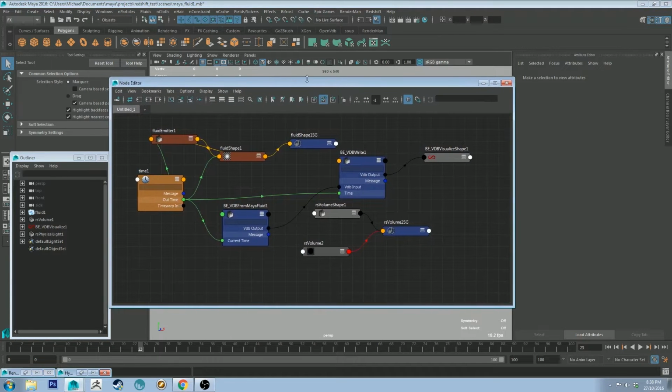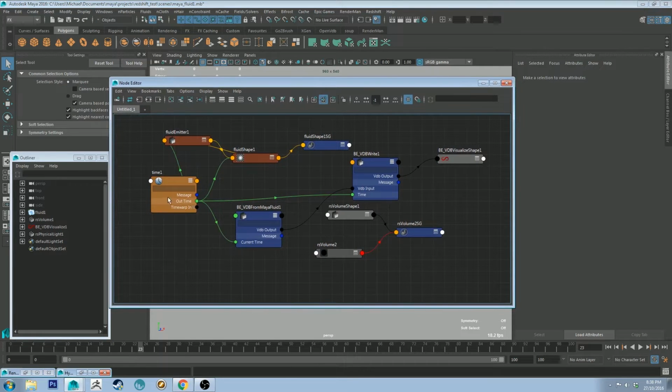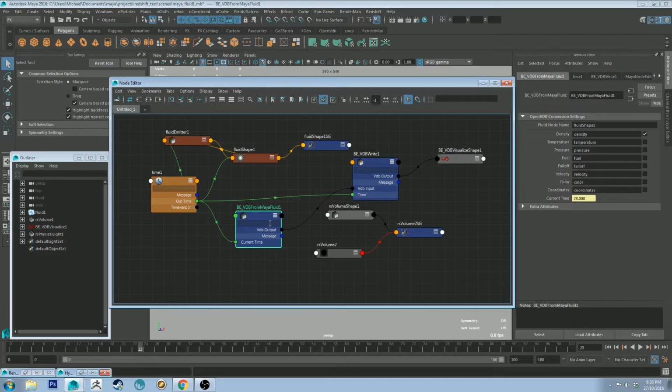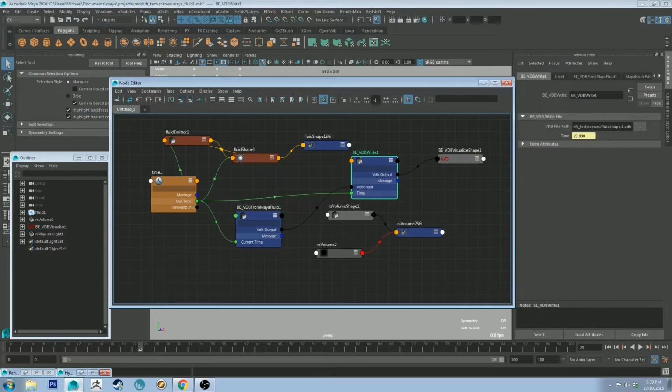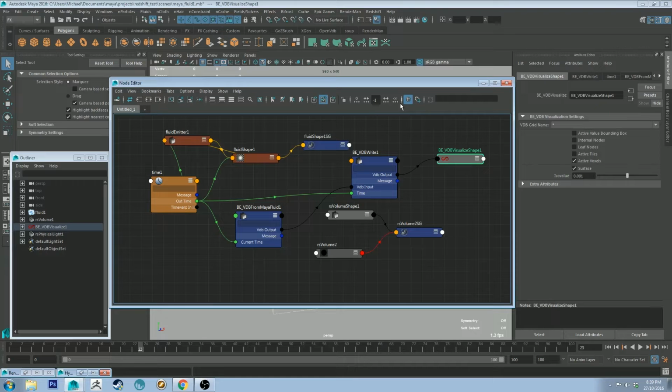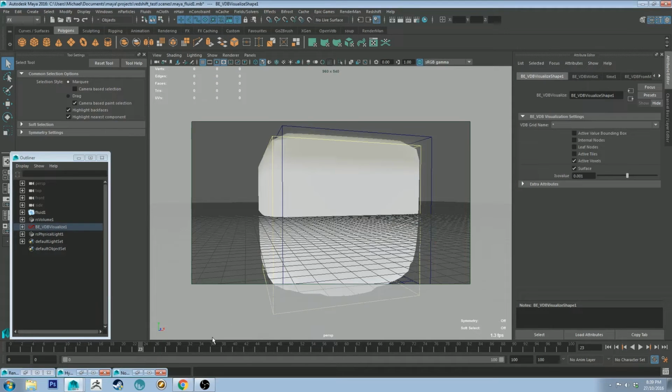So in the node editor, you can see sort of what I'm doing here. Essentially, what's happening is we're taking this file node, which is grabbing the fluid shape, and then writing a file to your hard drive, which you can see here, and then using this visualizer to show it update every frame. So basically every frame, it's overwriting the file and updating it, and then you're seeing the result.